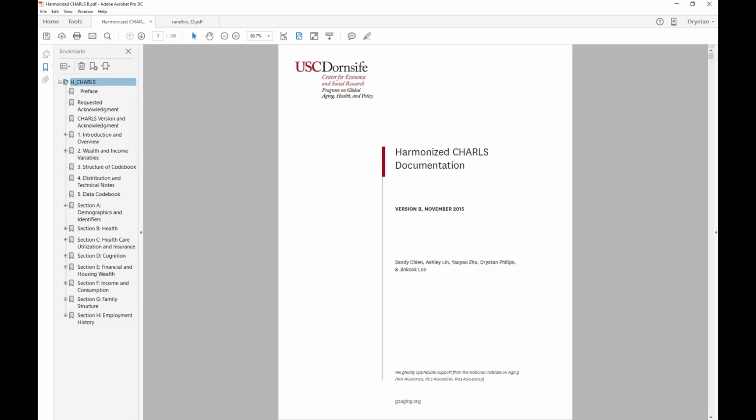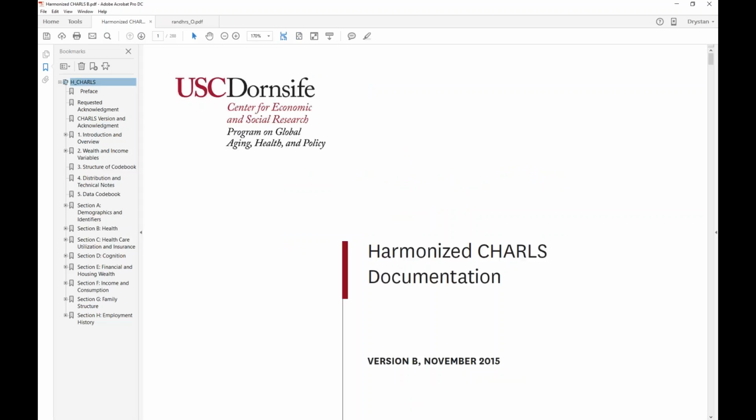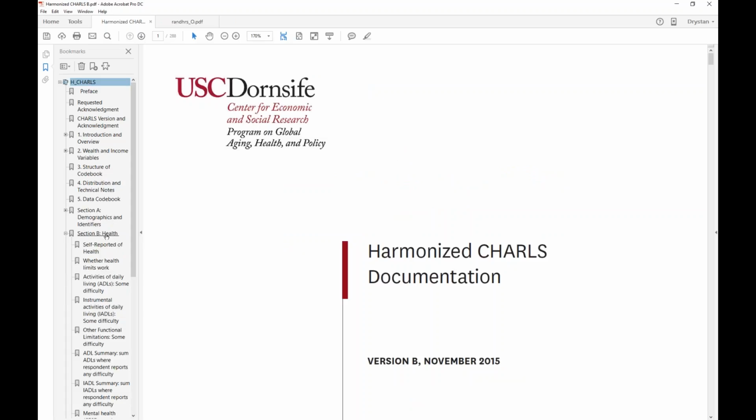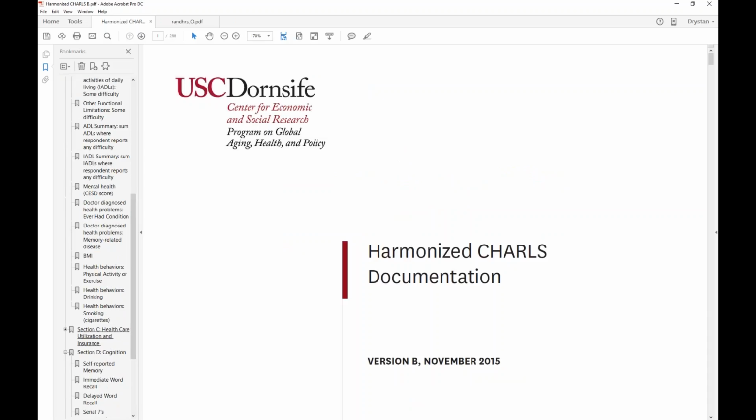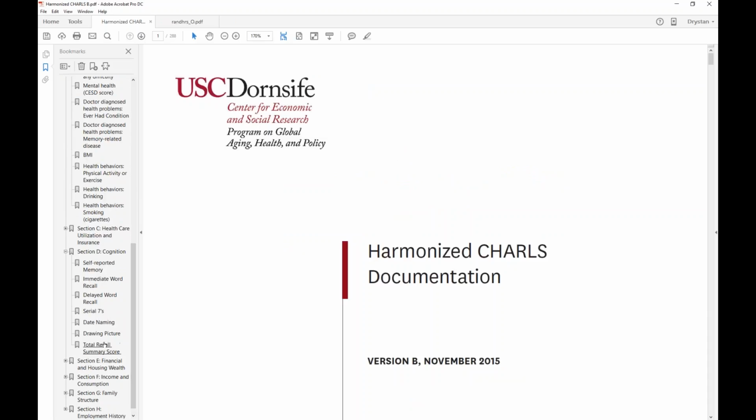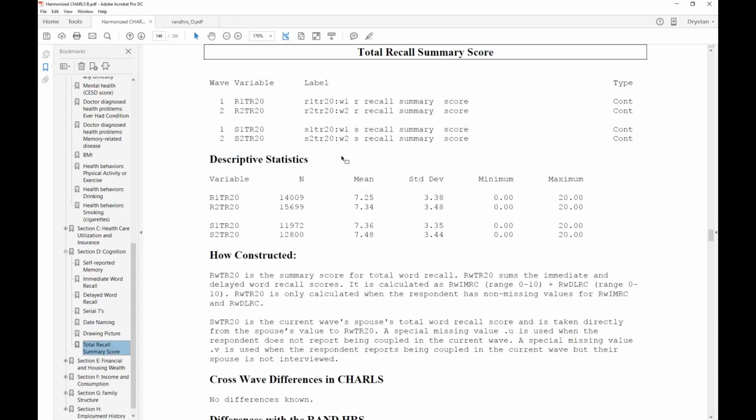Once we have that, we can open it up and briefly look at it. Here's the Harmonized CHARLS documentation. It's a PDF because it's quite long, and you can see we also include bookmarks. If you want to jump to a particular section, for example, we're actually going to be using cognition, which is section D. You can see we have some total recall summary scores for cognition that we'll be using. We'll be referencing this a little later on.